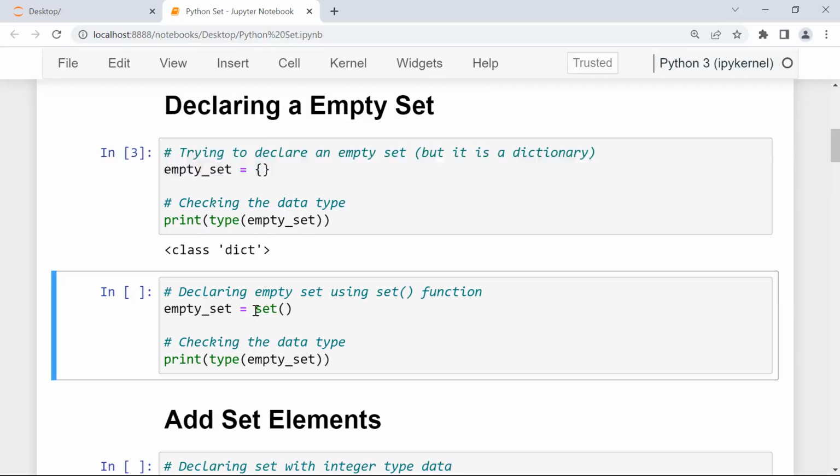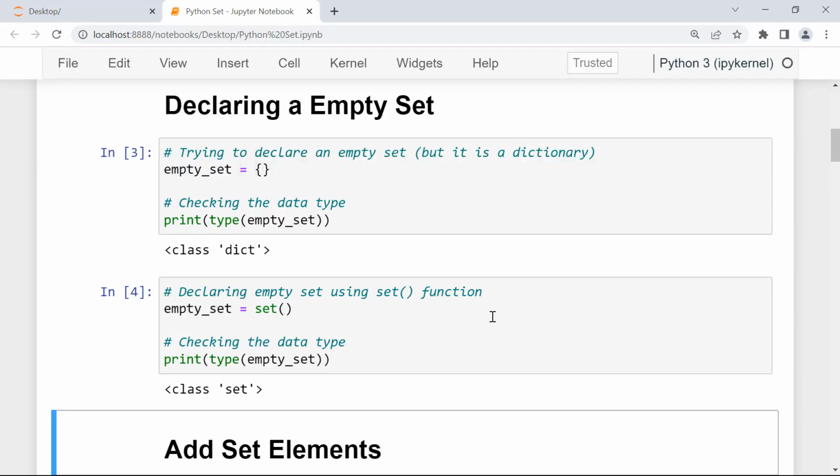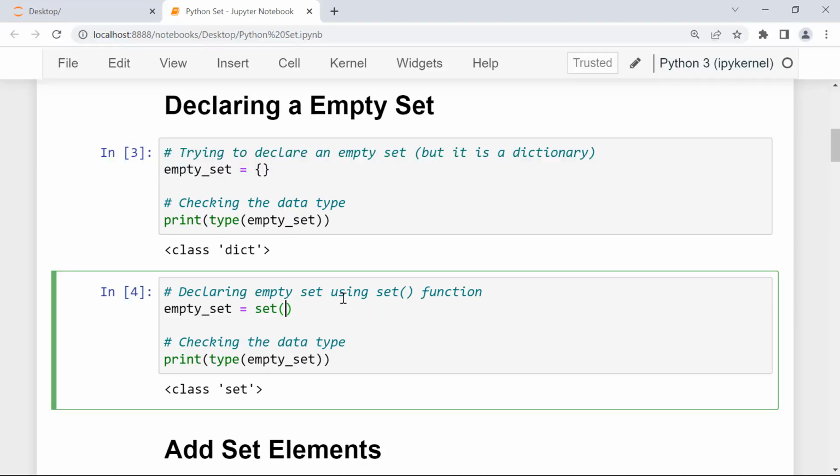Instead of using curly braces, I am using this set function without any argument. Now after assigning this to a variable, let's check the data type using the type function. If I execute this cell, this time the Python interpreter has recognized this variable as a set. So as I told you, we can use the set function also to define a set in Python. In this way we have seen how we can define an empty set.